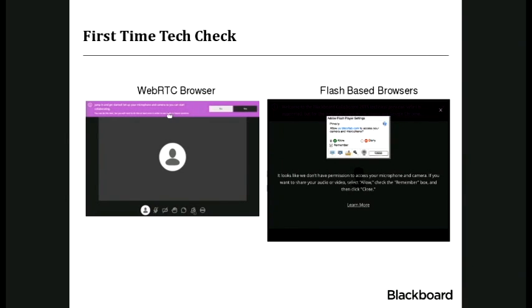Now, that doesn't mean that if you're not using one of the WebRTC browsers, you can't attend a Collaborate Ultra session. You actually can. You just won't be utilizing those WebRTC features. So instead, we call those Flash-based browsers. And basically, you want to make sure that the microphone and the webcam are allowed use for the Collaborate software so that folks can hear you and see you. That's always important. You'll notice that there is an allow checkbox as well as a checkbox to remember your settings so that you don't have to go through that each and every time you come into the Collaborate room.